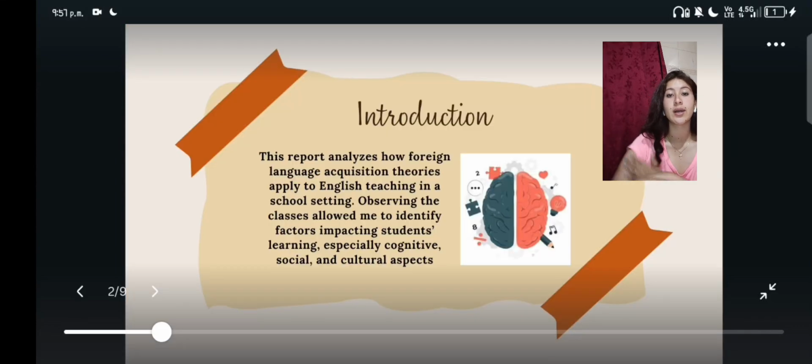This report analyzes how foreign language acquisition theories apply to English teaching in a school setting. Observing the classes allowed me to identify factors impacting students' learning, especially cognitive, social, and cultural aspects.